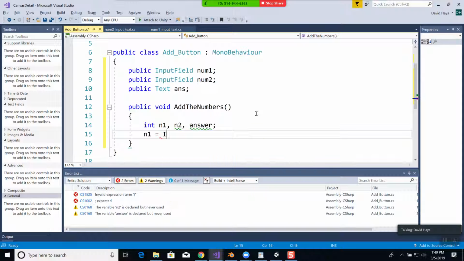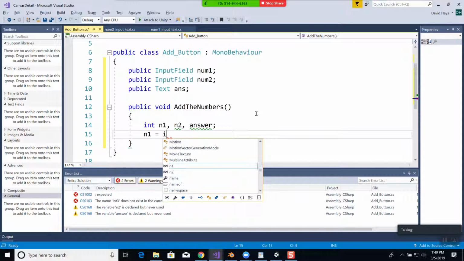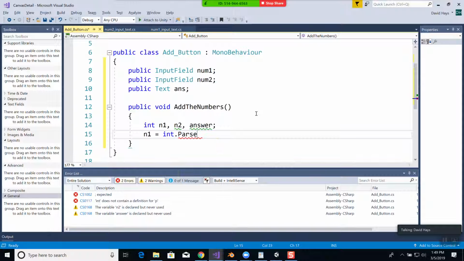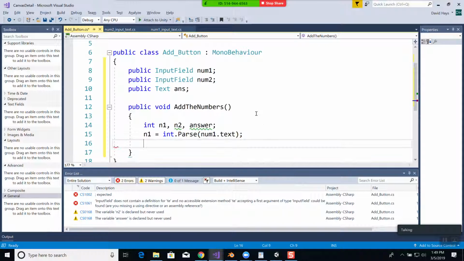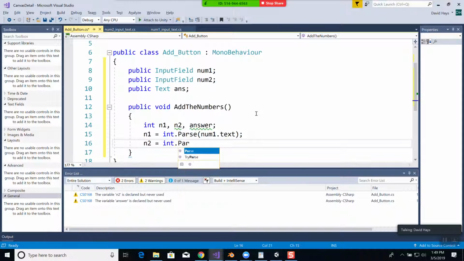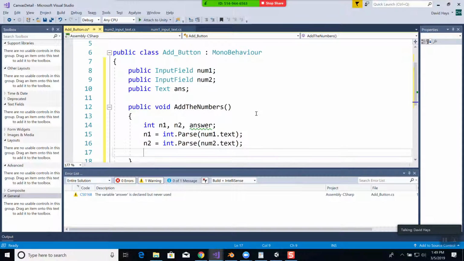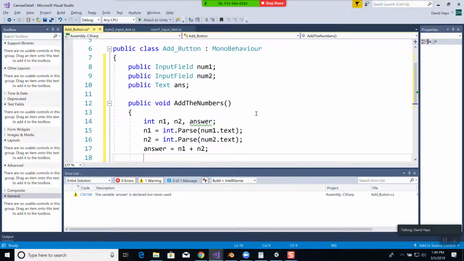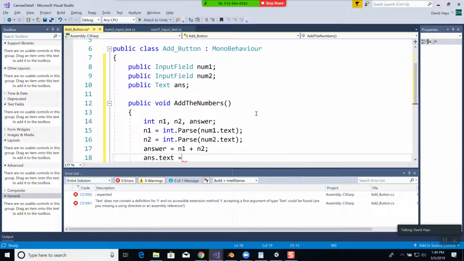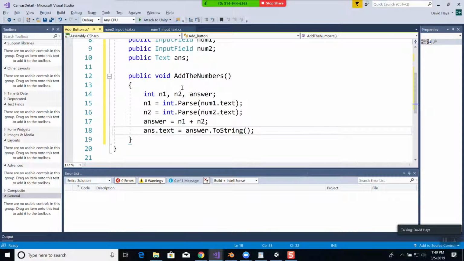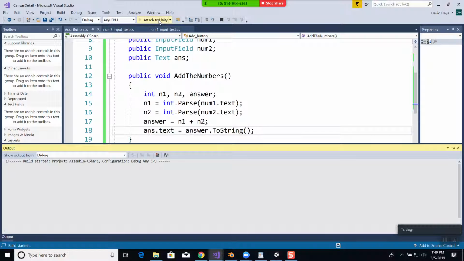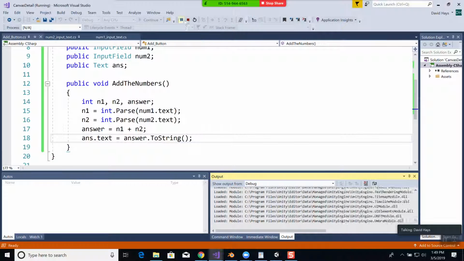I'm going to say num1 is equal to int.Parse, and then I'll bring in num1.text. N2 is equal to int.Parse(num2.text). My answer is going to equal N1 plus N2. And then I'm going to write it back out to answer.text equals answer.ToString. Now I'm going to talk more about what this is all doing after I finish setting it up. So I'll need to flip back and forth.